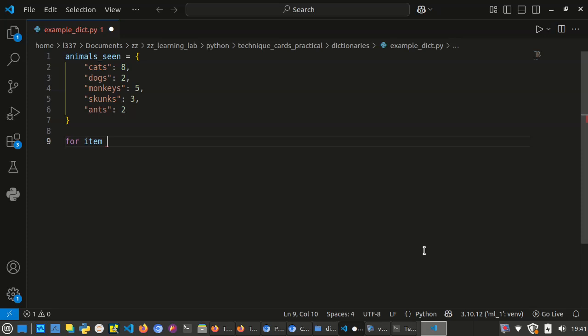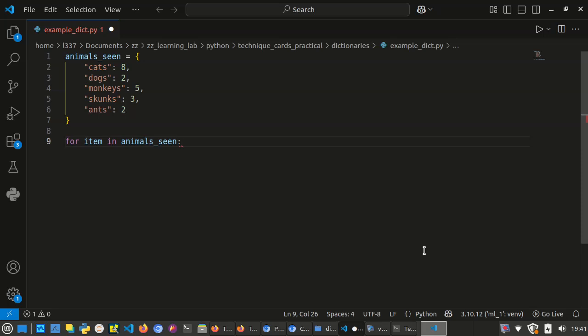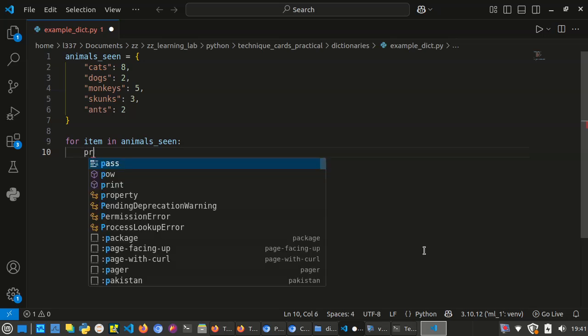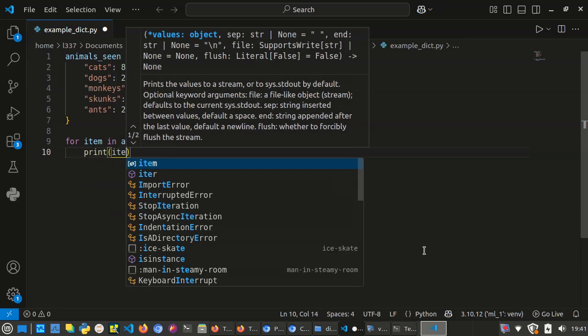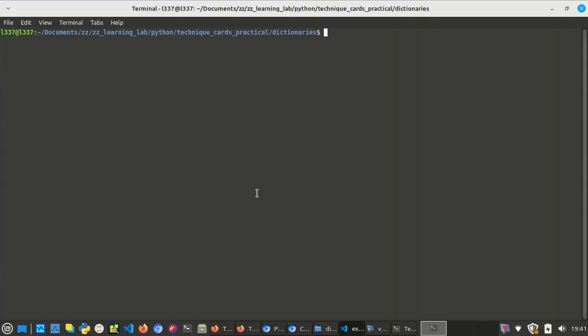So for item in, well, in what? The dictionary, animal scene, colon there. So for item in animal scene, we're going to use our for loop. What are we going to do? Let's just print item, right? Okay, so what do we expect to happen? For each item in animal scene, we're going to print the item. Have a think what you expect to see happen. Going to save it, and then you can check it here to see if indeed it happens.